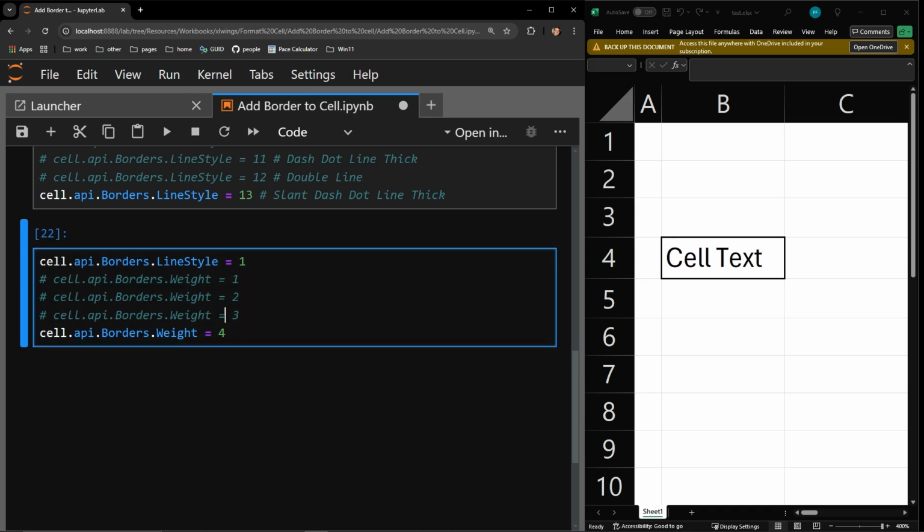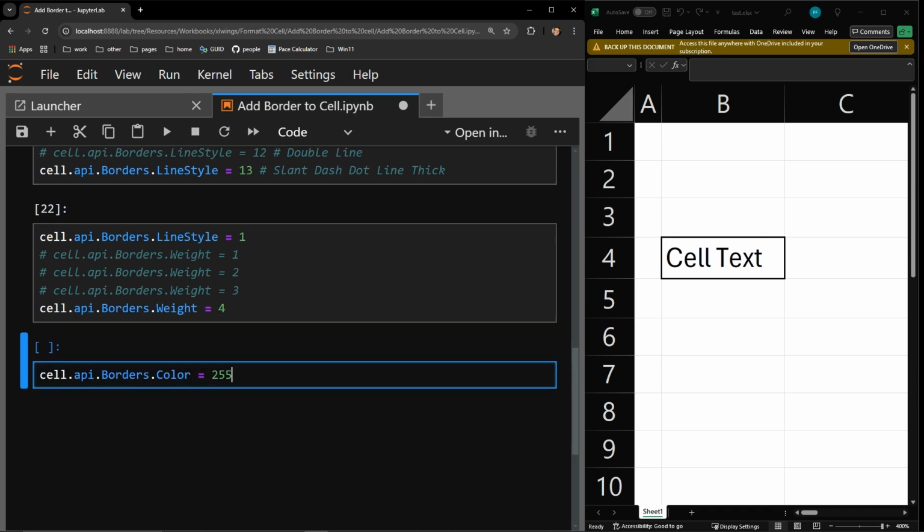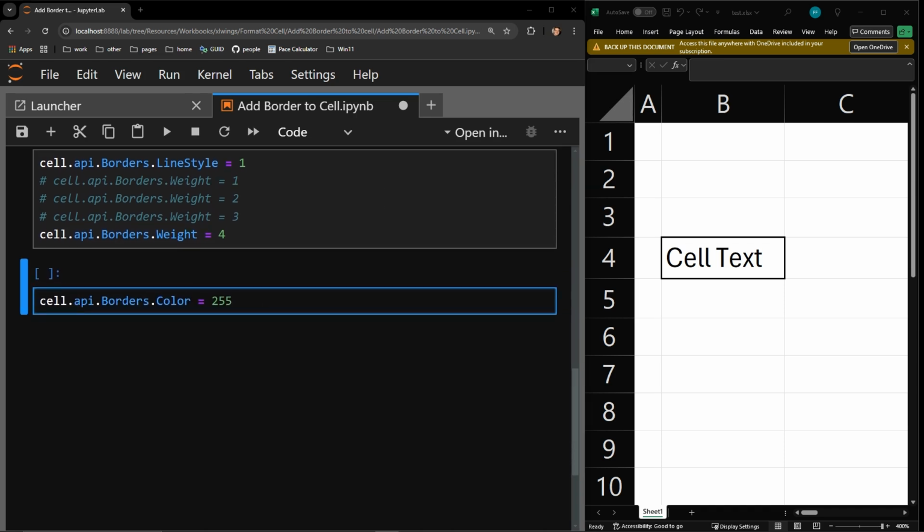To affect the color of the border, you can substitute weight for color and assign it an integer. 255 stands for red, so with this executed, you can see we now have a thick red border surrounding cell B4. If I was to multiply this number by itself, I know that we will get green.